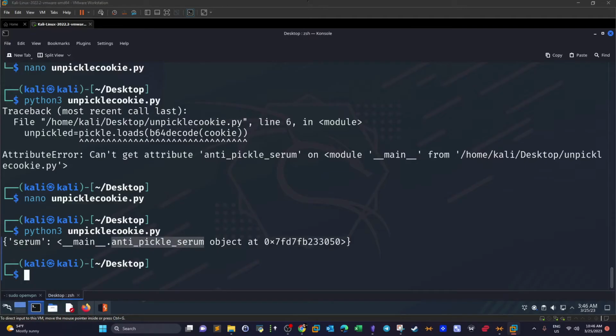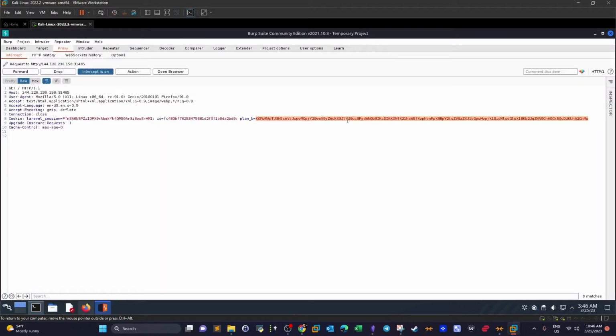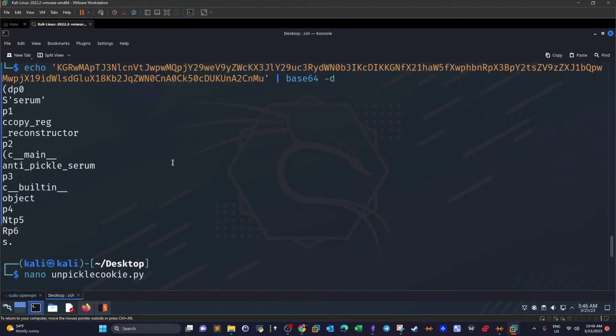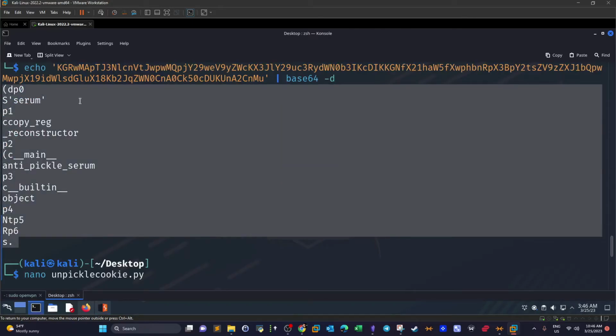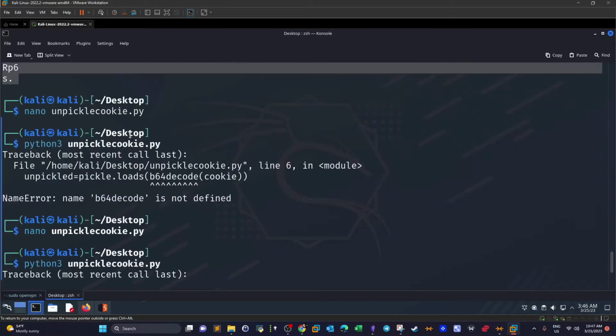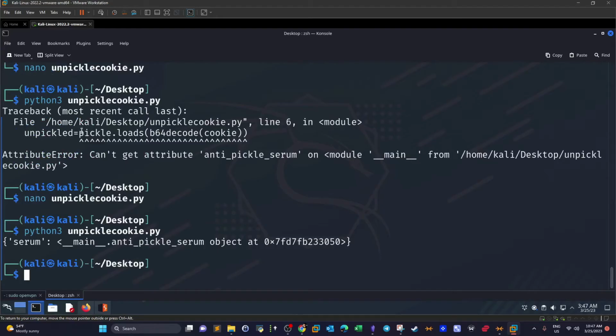So what are we going to do now? Having extracted the original Python object from the cookie, let's go back here. That's the cookie, right? The base64 version of the cookie. If you decode the cookie, you're going to get this. Now what's this? This is a pickled object. We want to unpickle this. We use the code here to unpickle this, and we got this.